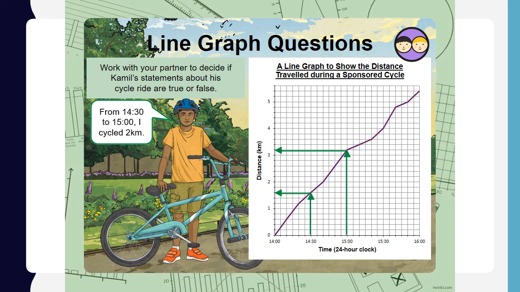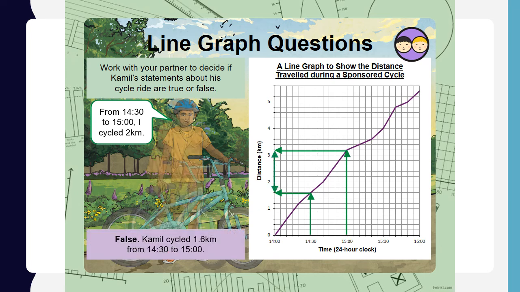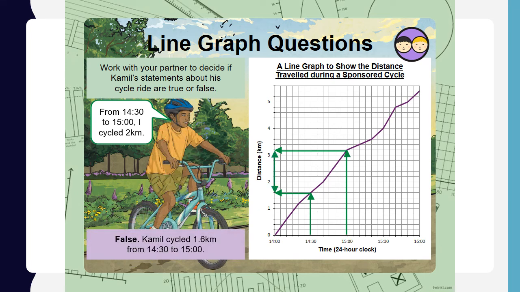The difference meaning, if I take away the lesser number from the greater number, what do I have left over? And that tells us the difference. So 3.2 minus 1.6. Is that 2 kilometres? No. He had cycled 1.6 kilometres between 1430 and 1500 hours. So that is false.